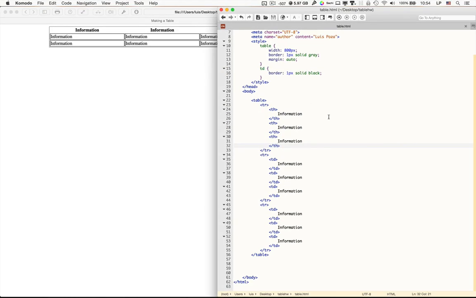And that's the very basic information about how to make a table. In future videos, I will talk about other parts of making a table.